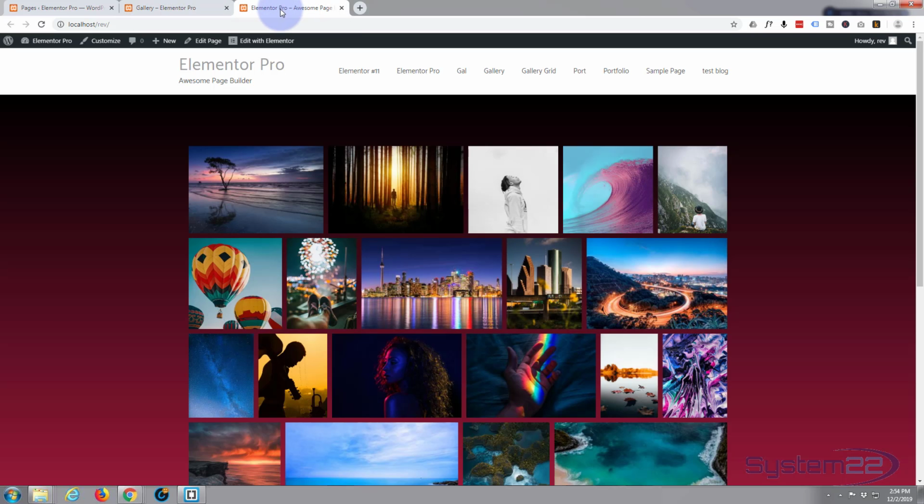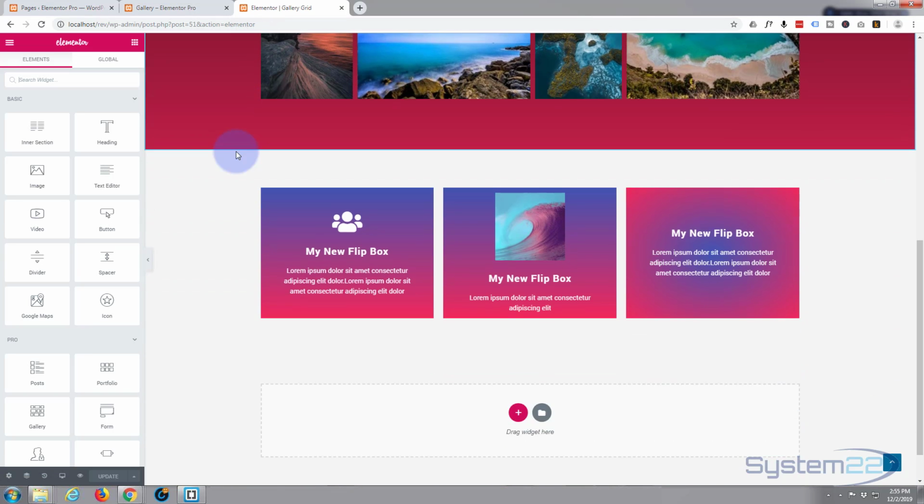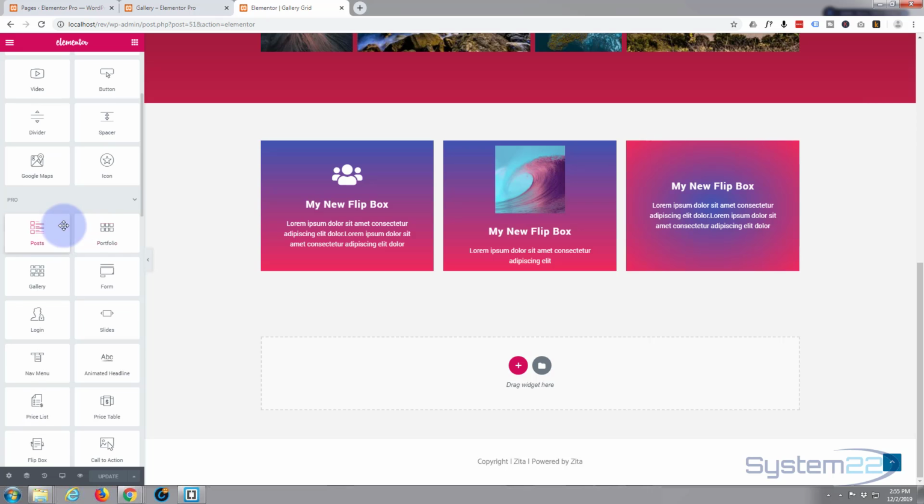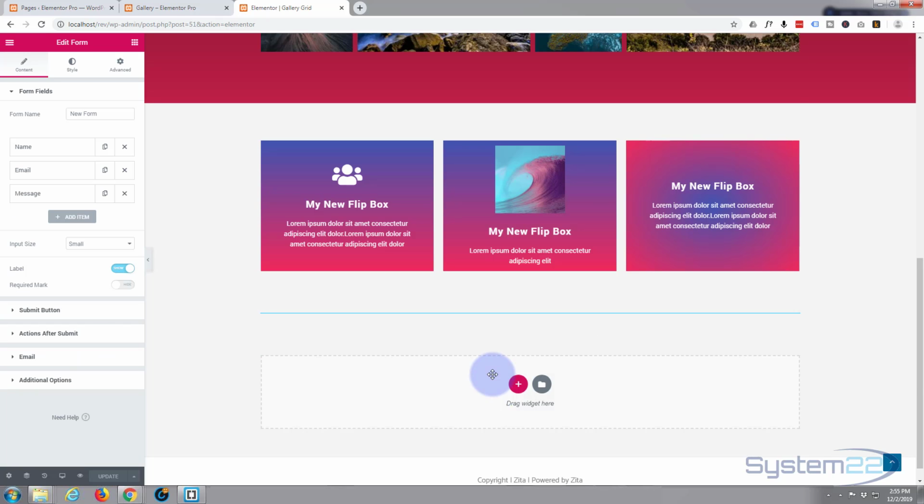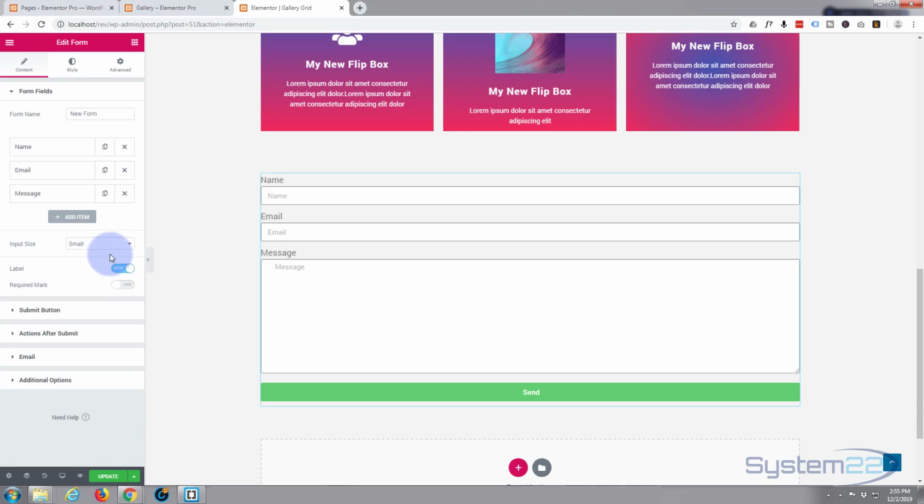I'm going to go to a page that doesn't have it on it. I'm going to hit the edit with Elementor button. Let's go down where we want to work. And here's some of the free widgets that come with Elementor. I'm going to use one of the paid ones today. I'm going to use the form from the pro version right here. Just drop it in there. And that's it. It's pretty much created our form.